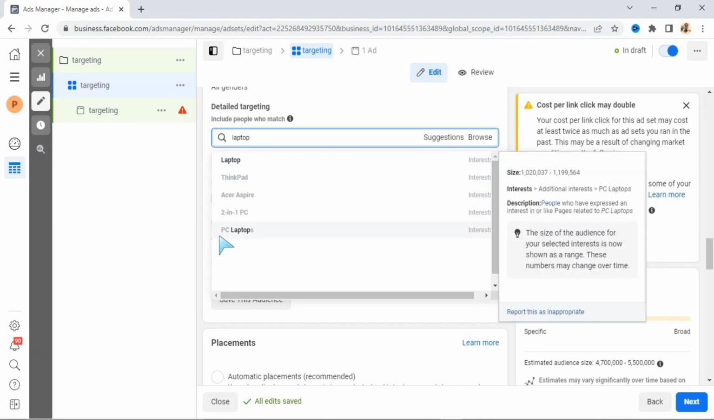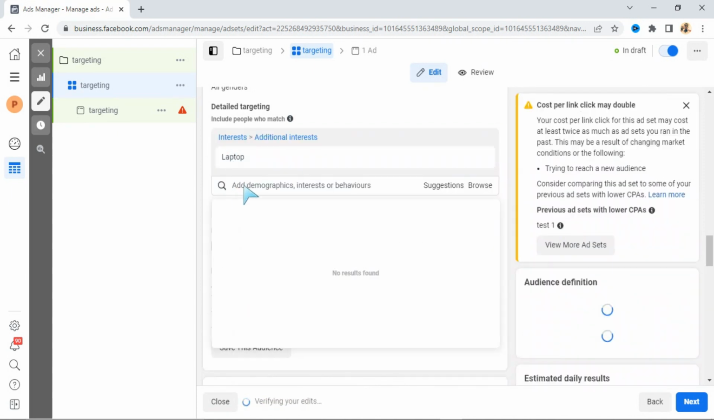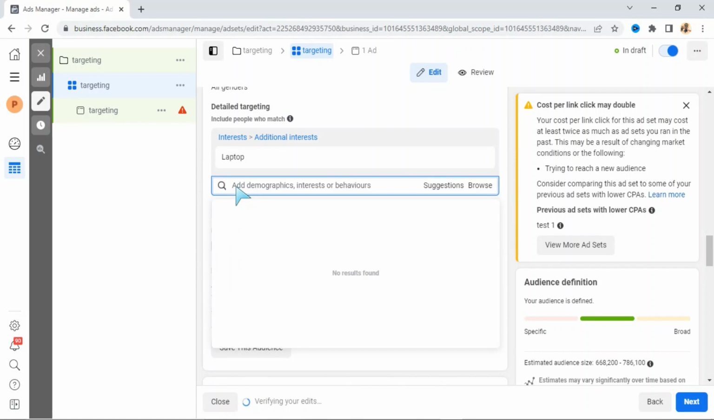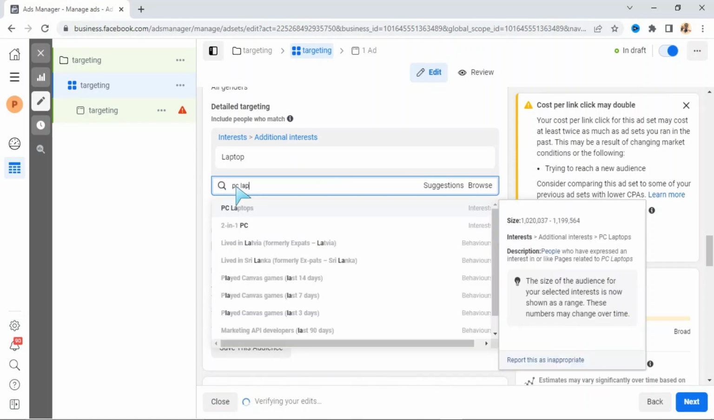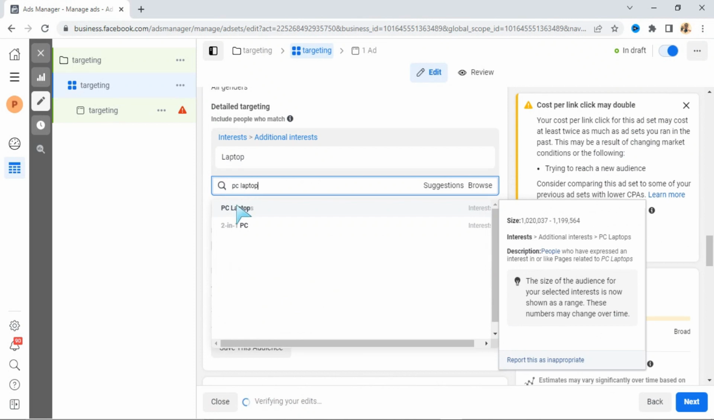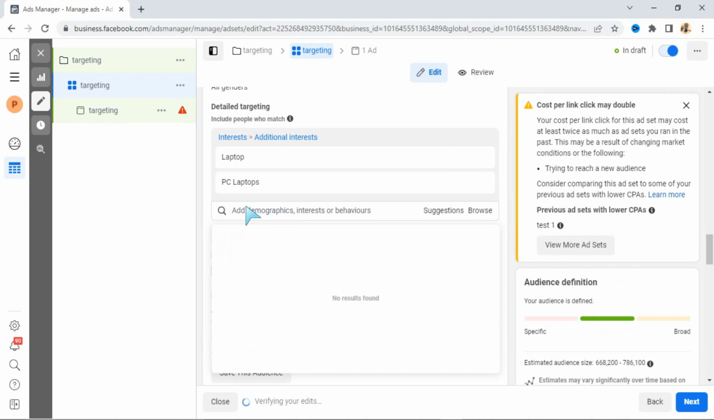So now you see PC laptops, that is personal computer laptops. You can choose those interested in this laptop. You can choose the keyword laptop based on interest. This one is after you have chosen your location and all that. So also go to another keyword, which is computer.